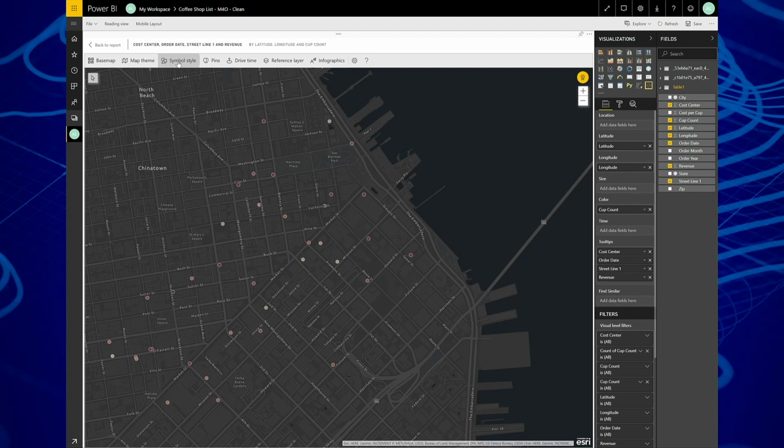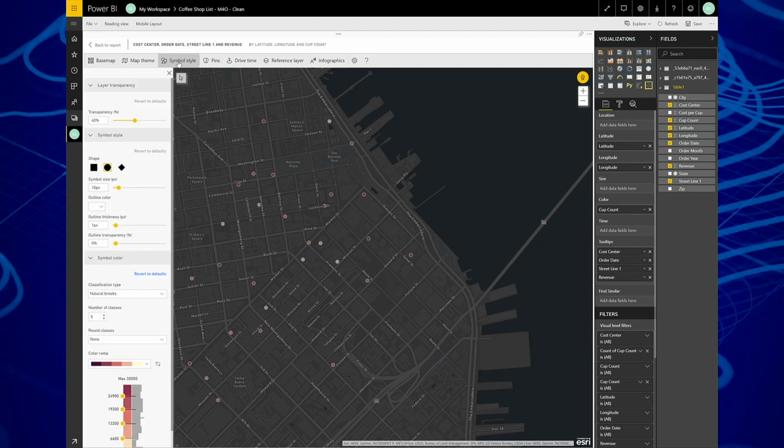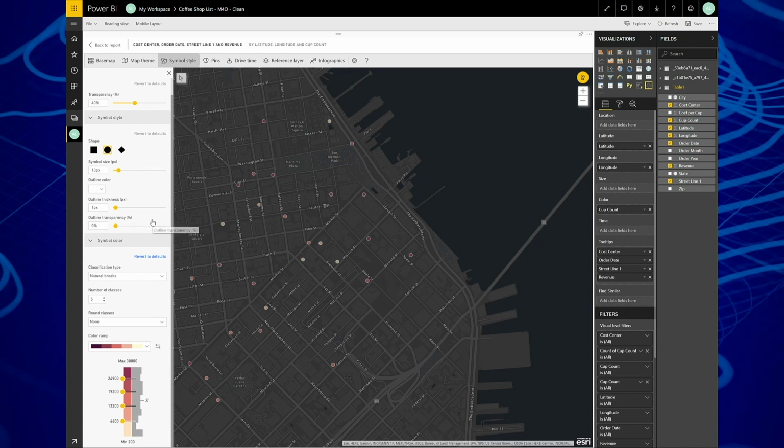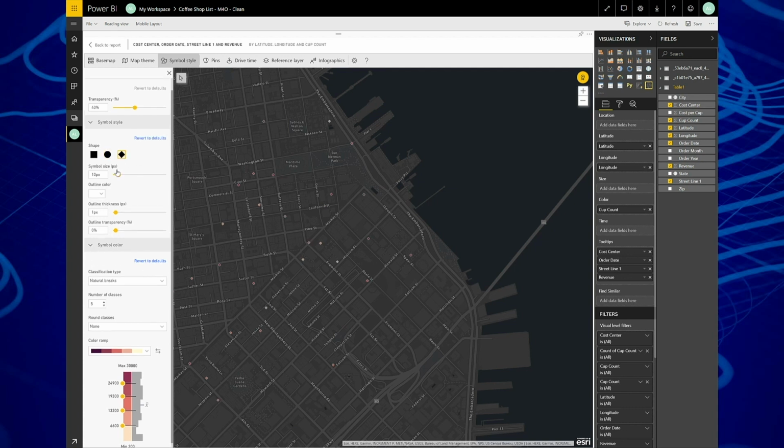Next, let's start styling our points. We're going to click on the symbol style here. We've added the cup count to our color field, so ArcGIS Maps for Power BI has intelligently figured out that we're attempting to classify our data. We're going to adjust the size and shape of our points a little, change the border color and point transparency so that we can see things pop a little bit more on the map.